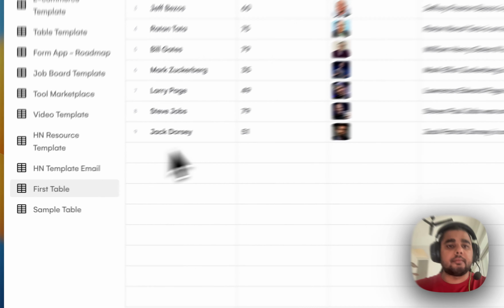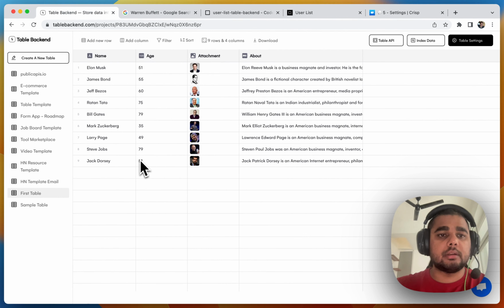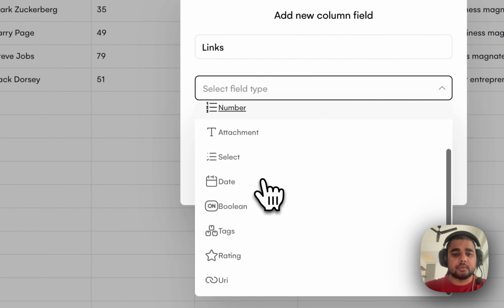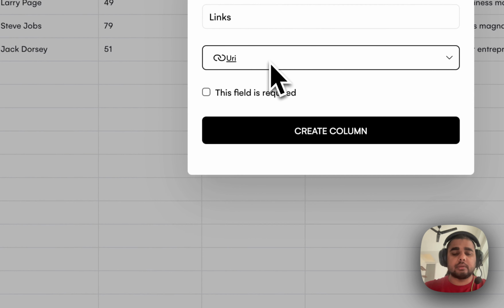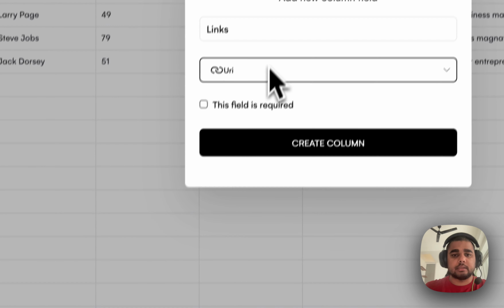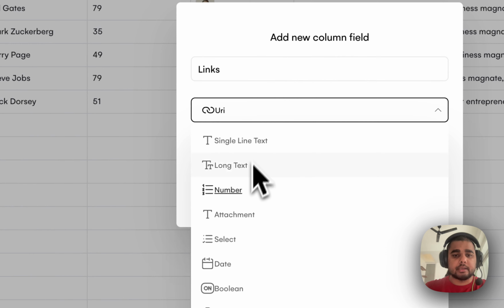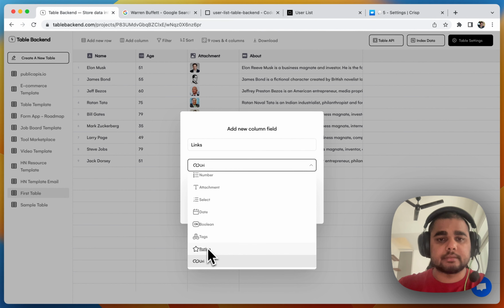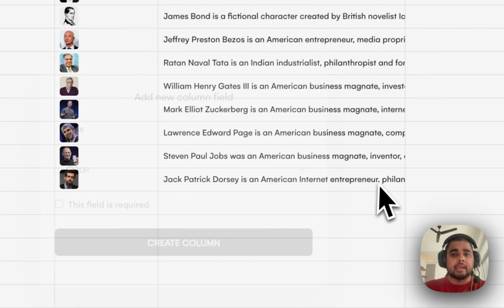We have some rows there, with name, age, attachment, and about, so there are 4 columns. If you want, you can add new columns, like links, and select the type, like URL. You can add as many columns as you want. We have single line text, long text, number, attachment, selects, date, boolean, and ratings. So you can add those columns.